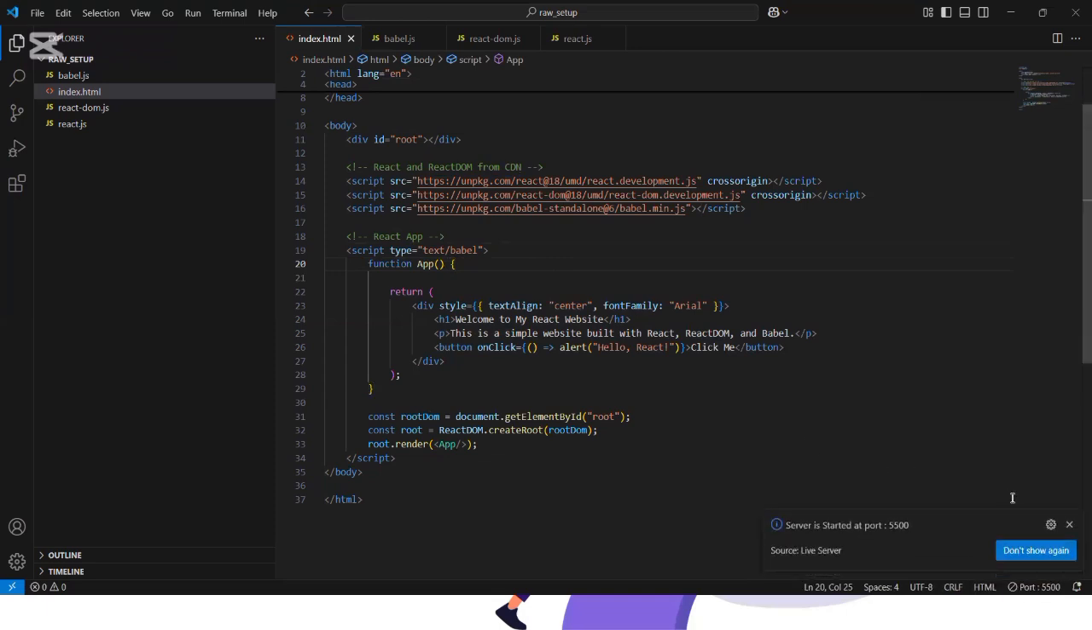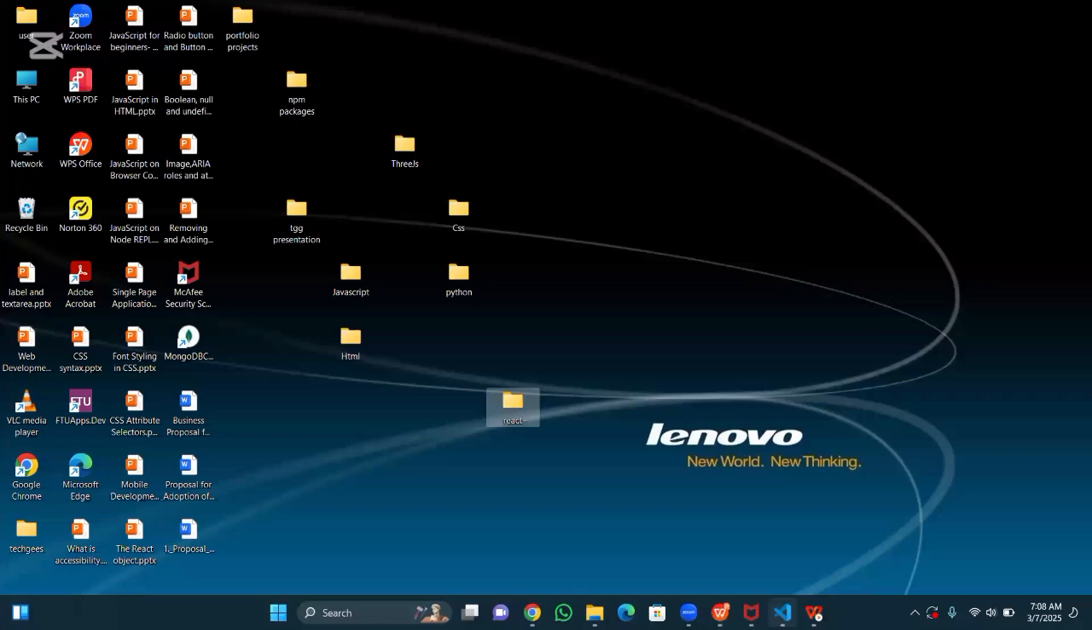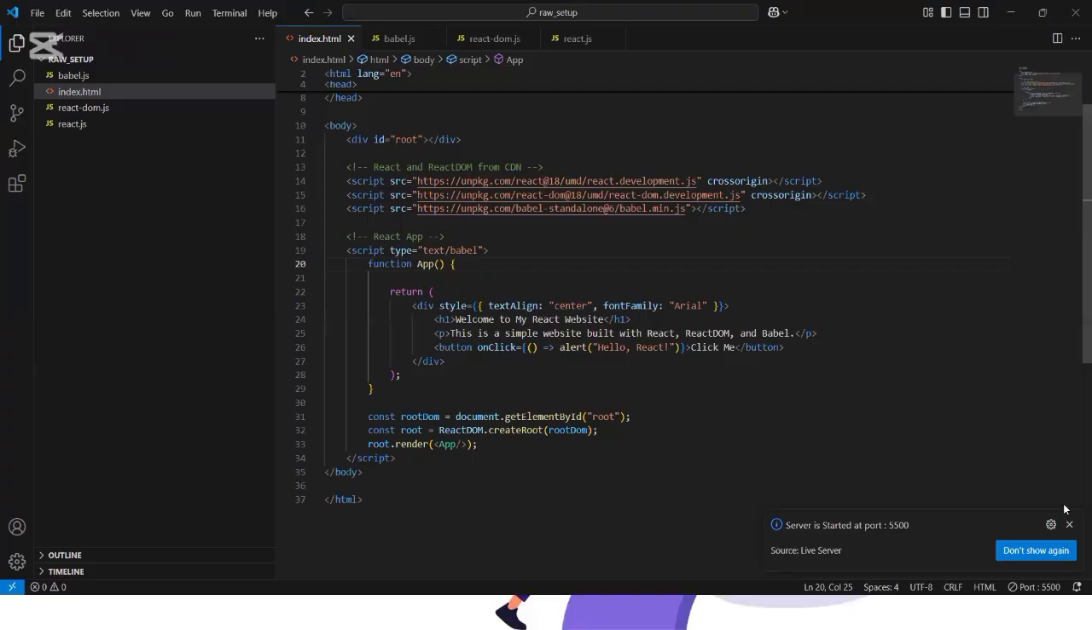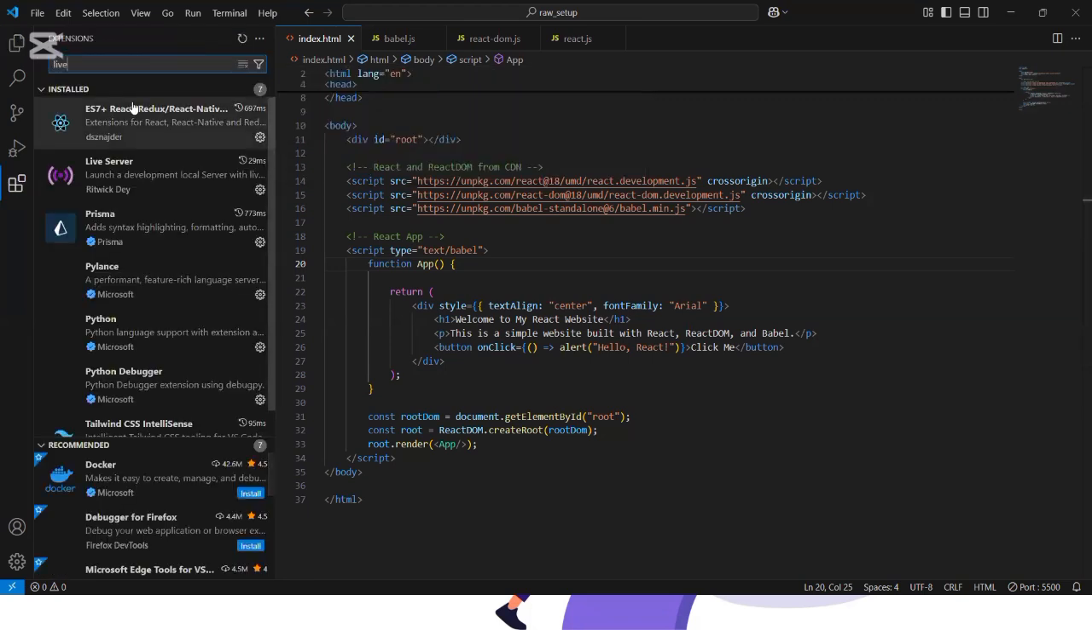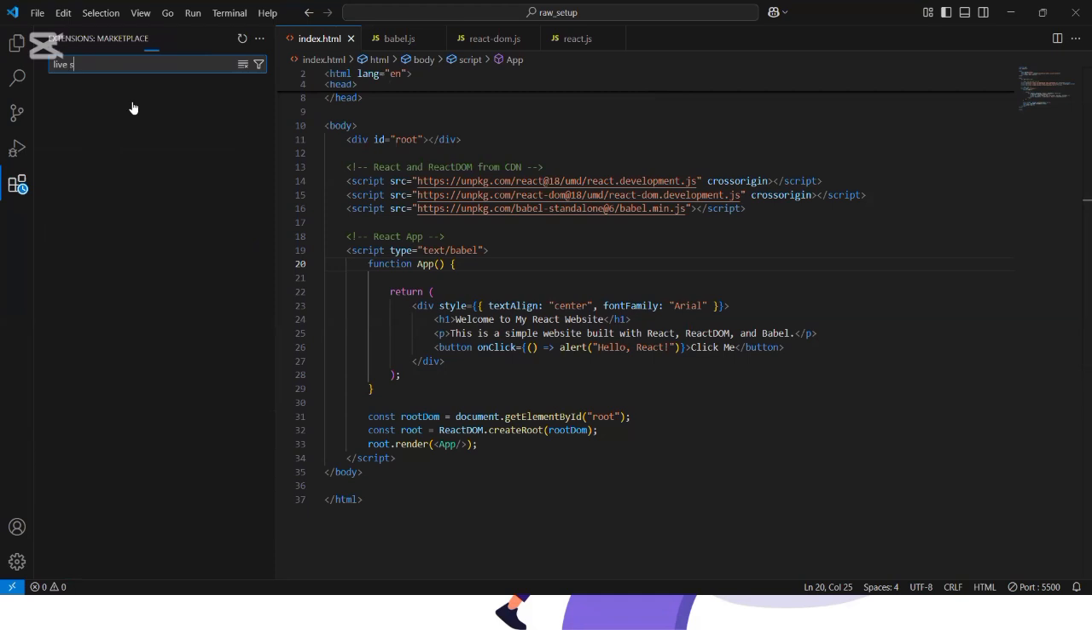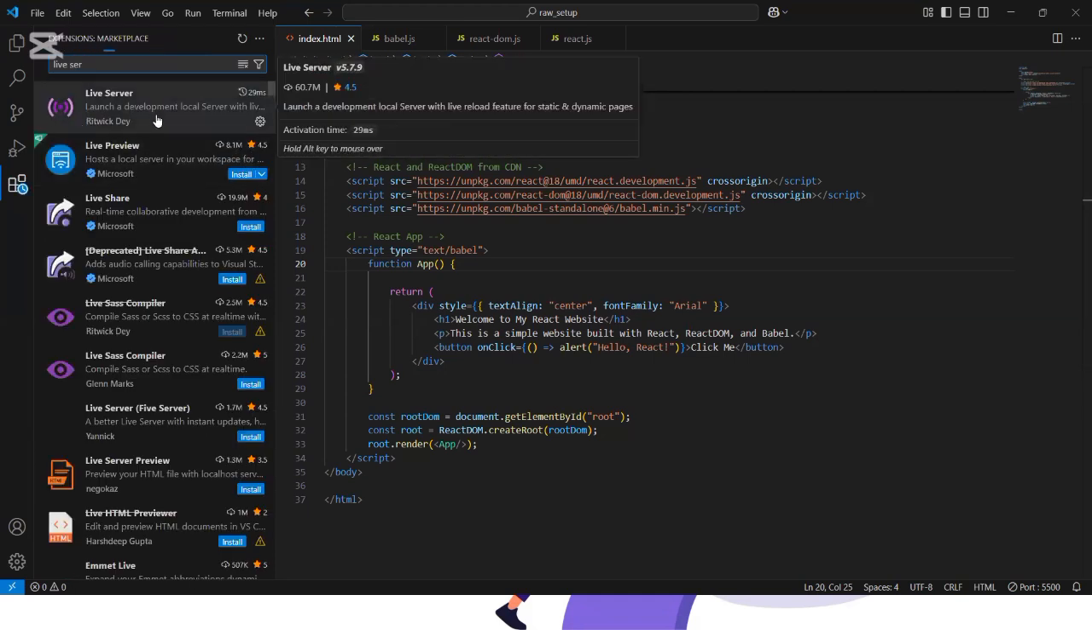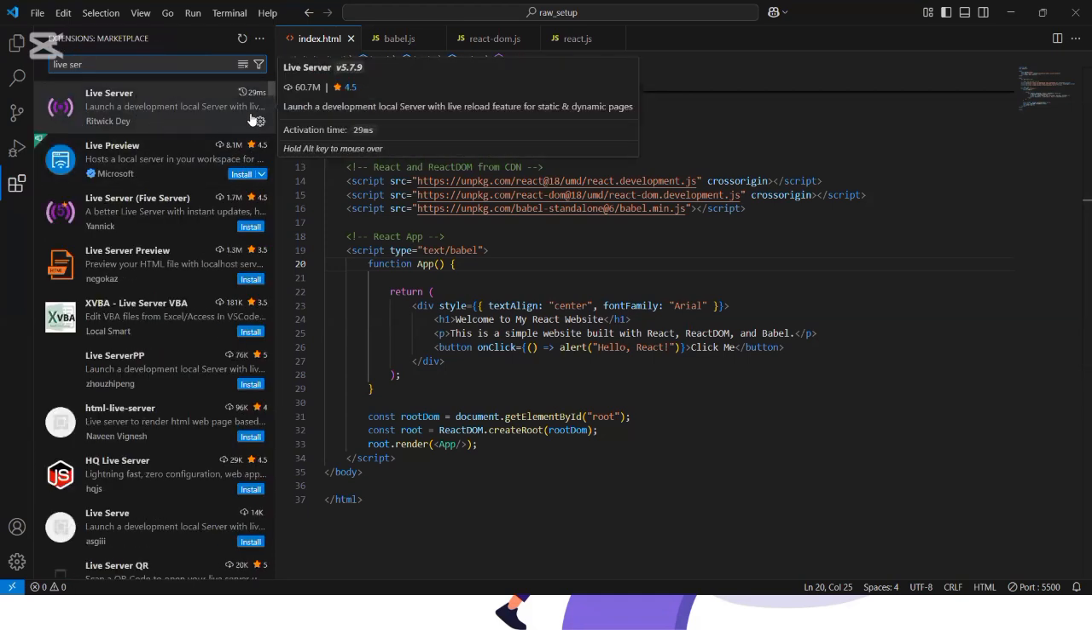But in case you don't have this live server, let me go back to Visual Studio Code. I just use live server to open it now. In case you don't have live server, what you will do is go to extension, click on extension, and click on live server. So live server here, what you do is click on the install.